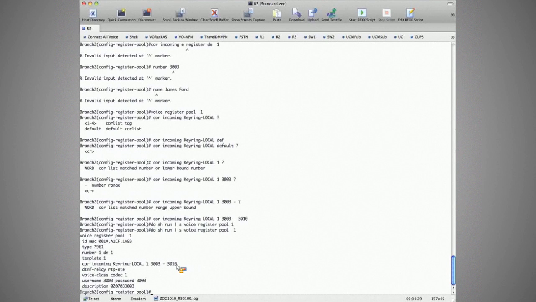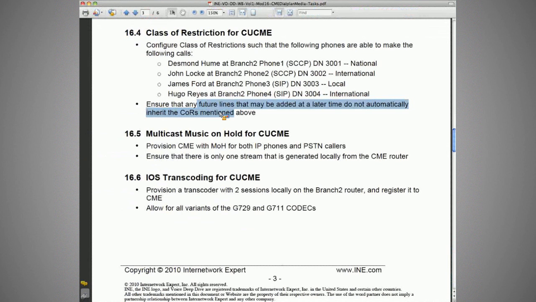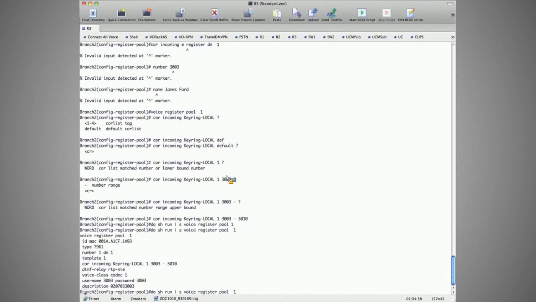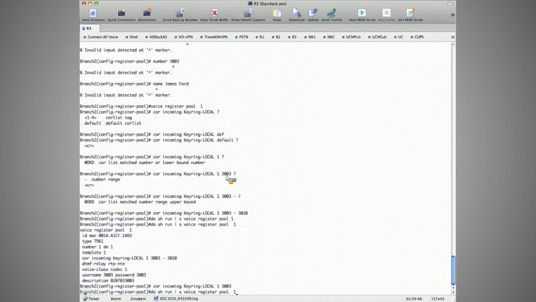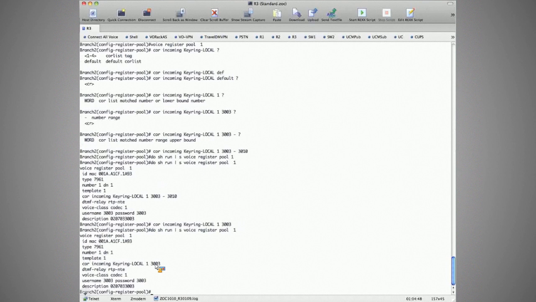Now, we didn't want to do that, and we certainly didn't want to do default because we were specifically told to ensure that any future lines do not automatically inherit the CoRs mentioned above. So what we're going to do is change this to just applying it to 3003. We'll look at this command again, and now it's only specifically CoR for 3003. Any other DNs won't have a CoR unless we add one later.